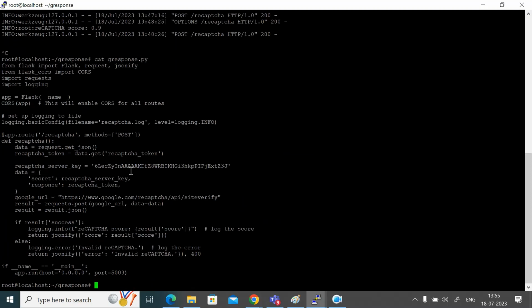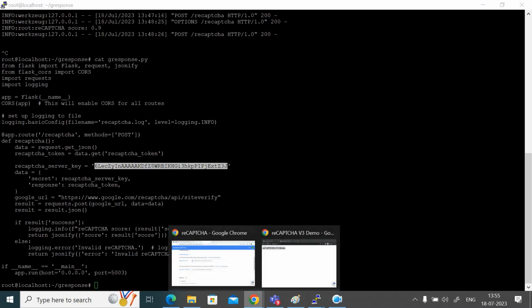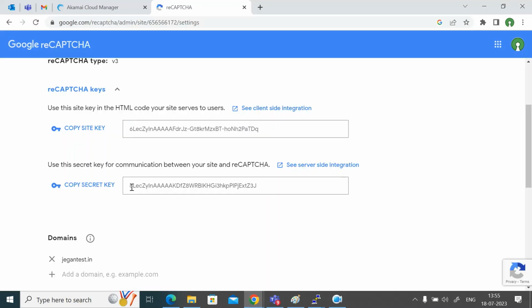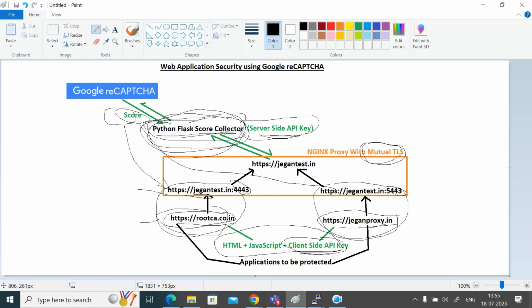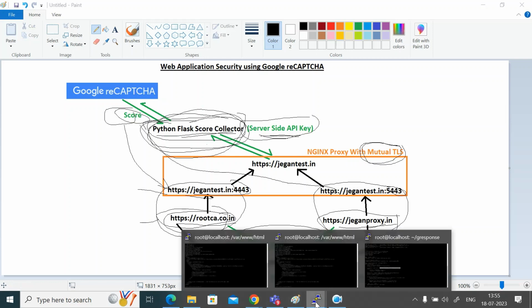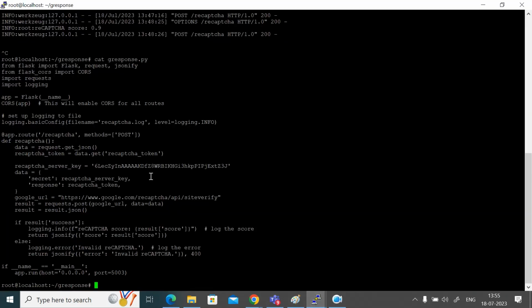If you could see here, this is the key, starting with 6 and ending with J. That is for the server-side integration. I am using it in my Flask score collector. The scores are getting collected there, so there I'm using it.